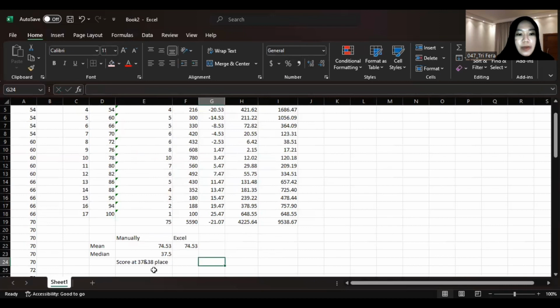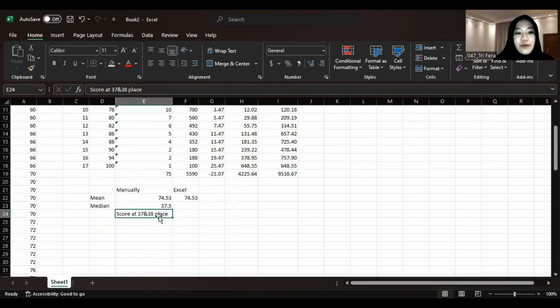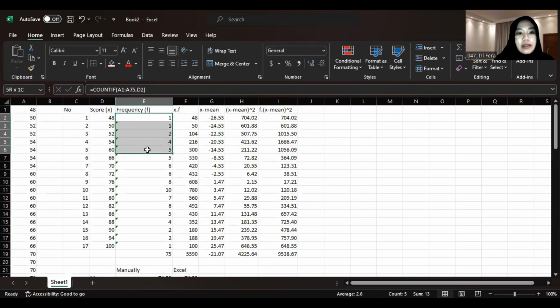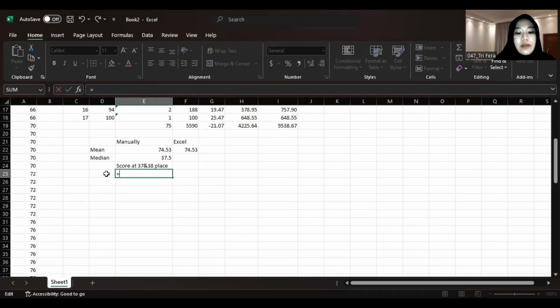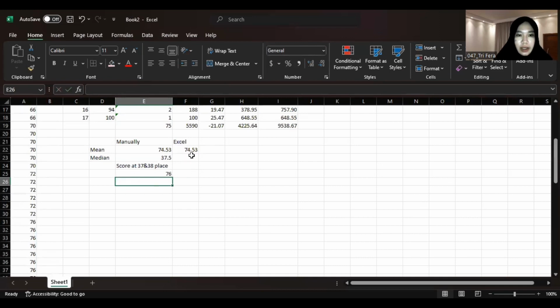I'm gonna do this. Okay, so the way to find the score at the 37 and 38 place is by tapping the frequency, selecting some frequency, and then you look over here. When it hits 37 and 38, it's gonna fit. So see, it's 38, so it's 76. So 76 plus 76 divided by 2. So it's 76. And now we're gonna check on the Excel.